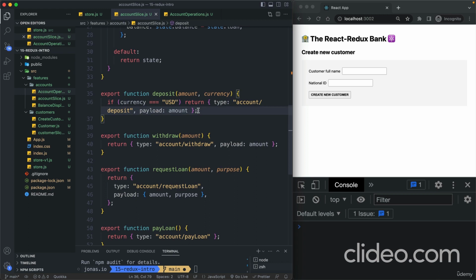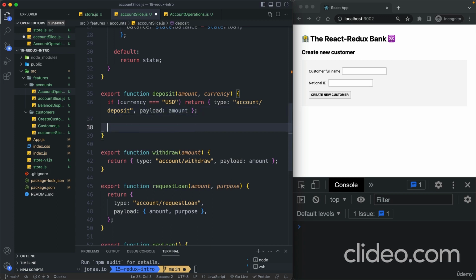But if the currency is different, then this is where we will need to make that API call. And so for that, we need the thunk. Now, this middleware is in our code actually nothing special. So the only thing that changes is that here in this action creator, we will not return the action immediately, but instead return a function.